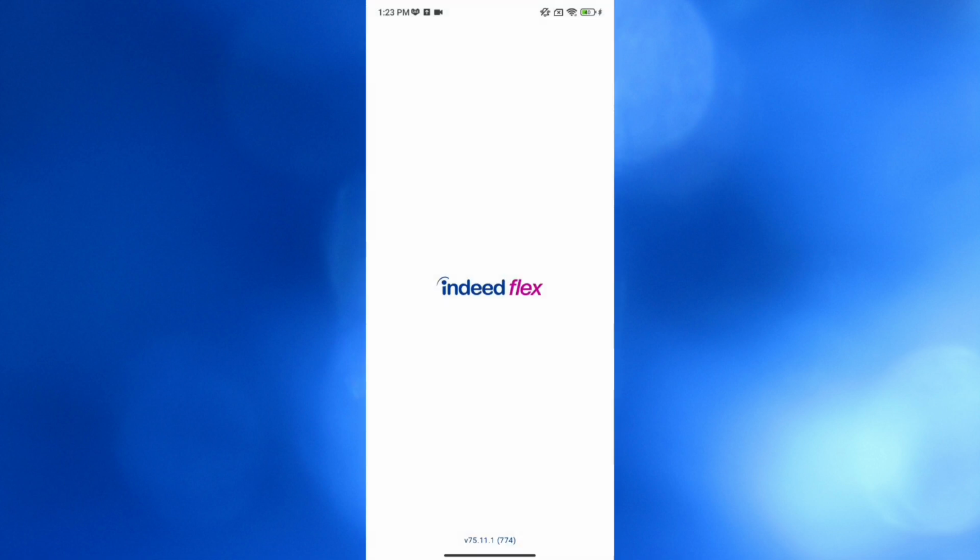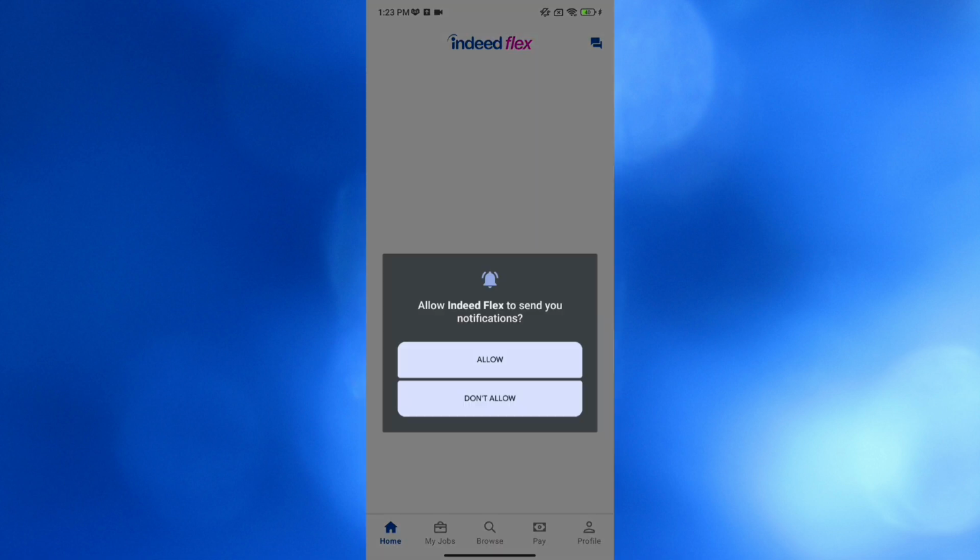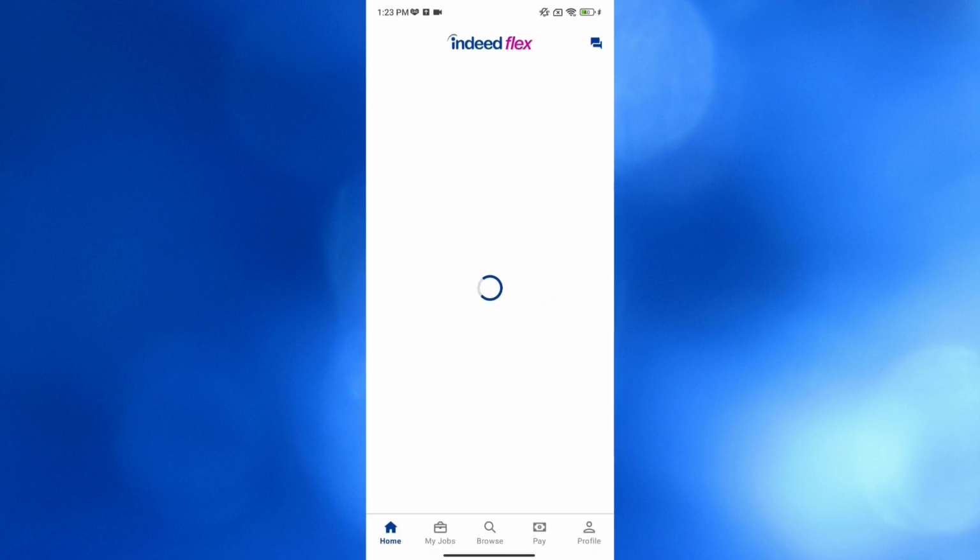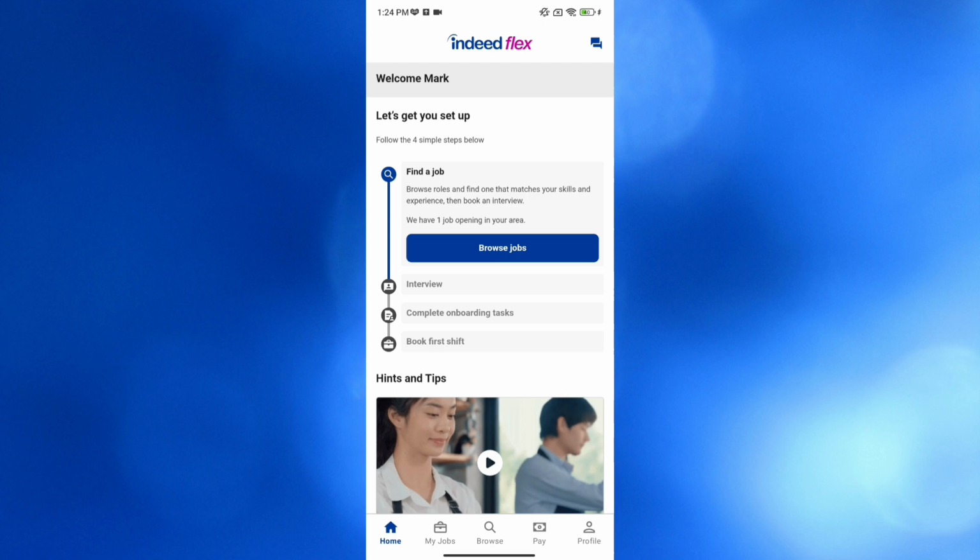And upon clicking on it, we will now be directed in here, where you could also turn on the notification, and all you need to do is wait for it to load. Then it will show you the process and how you can get started, such as finding a job. It says here that you can browse roles and find one that matches your skills and experience, then book an interview. And as you can see, it says here that they have one job opening in my area. So after applying for a job, you also need to undergo the interview and complete the onboarding tasks. And after that, you can now start booking your first shift.